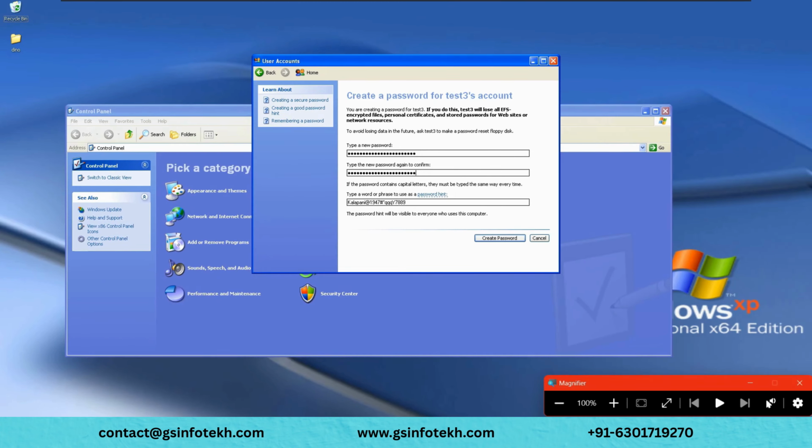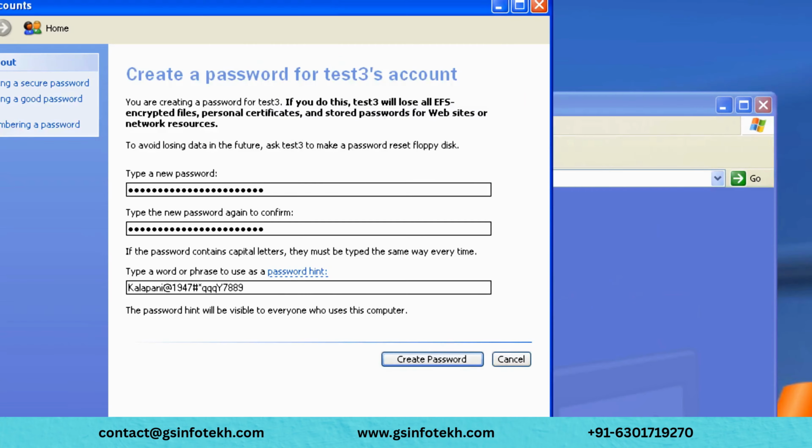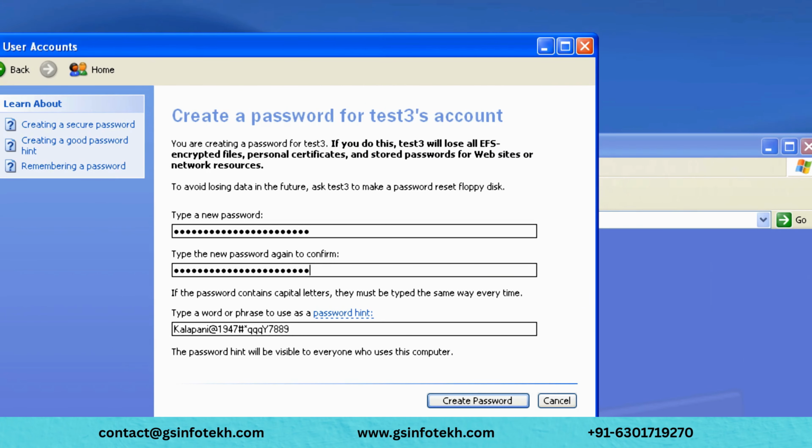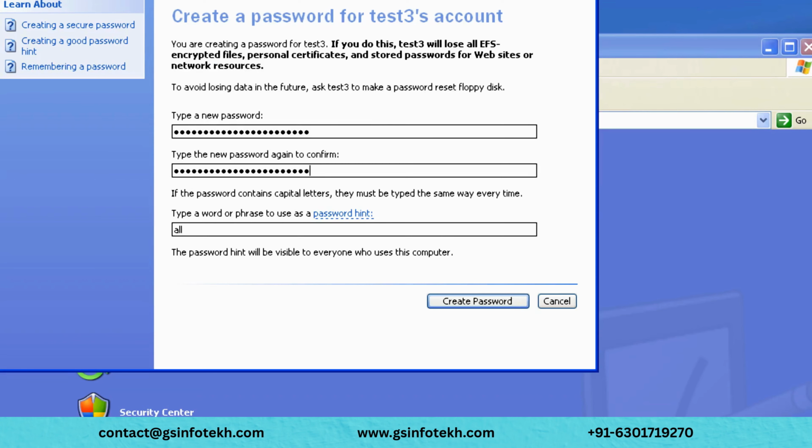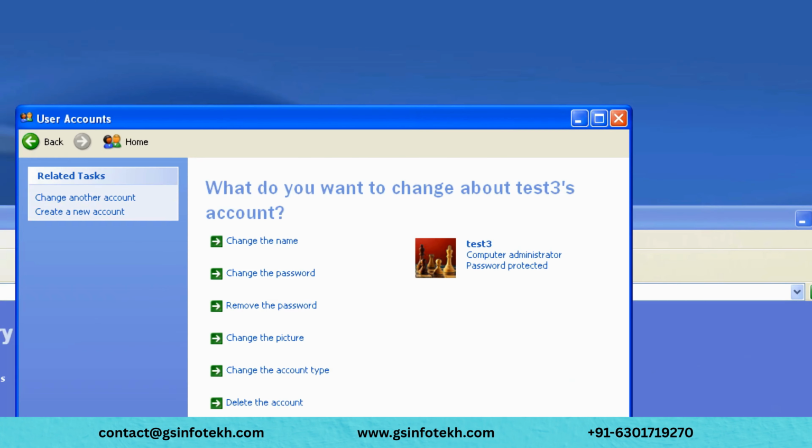Okay, are you able to see this one, gentlemen? Yes. So now I'm going to remove the hint. This is a very big password, man. Counting it: 1, 2, 3, up to 23. The length of the password is 23. Click on create. It got created. Okay.